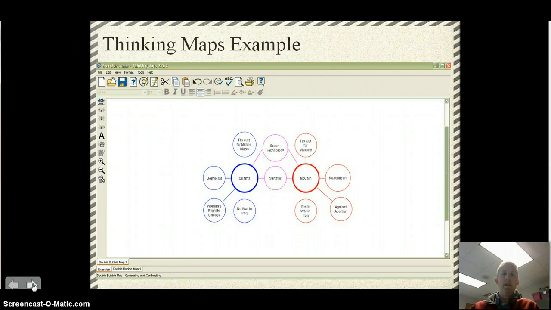So here's an example of one, and you can tell it's from 4 years ago because it's talking about Obama and McCain. You can see the way it's set up and how you can create this. It happens to be a double, what kind of a map? Yes, it's a double bubble map, isn't it?